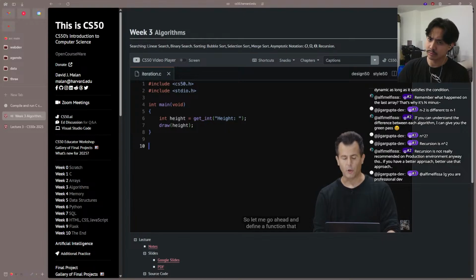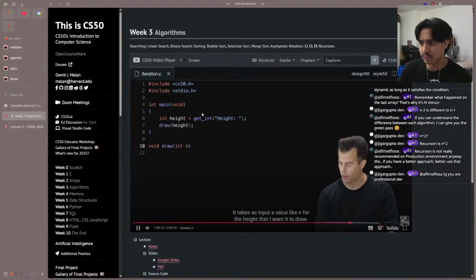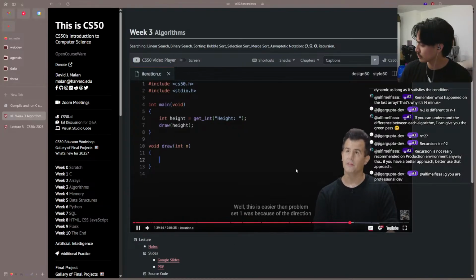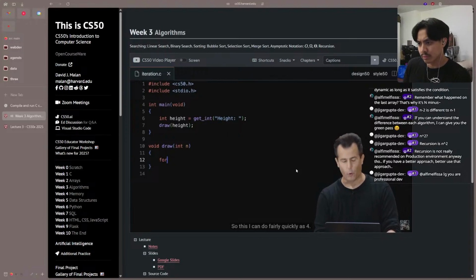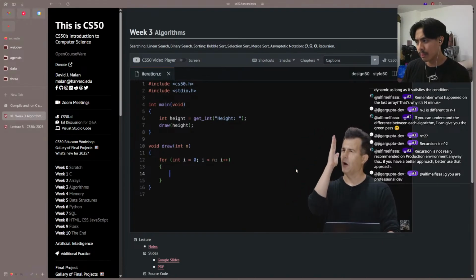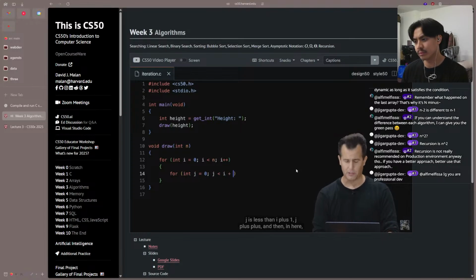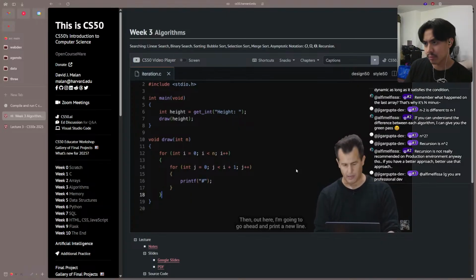Let me define a function that doesn't return anything, because I just need to have side effects, printing on the screen. I'll call it draw. It takes as input a value like n for the height that I want it to draw. Inside of draw, what am I going to do? This is easier than problem set 1 was because of the direction that the pyramid is heading. So I can do this fairly quickly: for int i = 0; i < n; i++, and that's going to give me row, row, row, row. Now I want to print out the number of bricks for a given row. With a quick glance: int j = 0; j < i + 1; j++, and in here I'm going to print out a single hash. Then out here I'm going to print a newline.